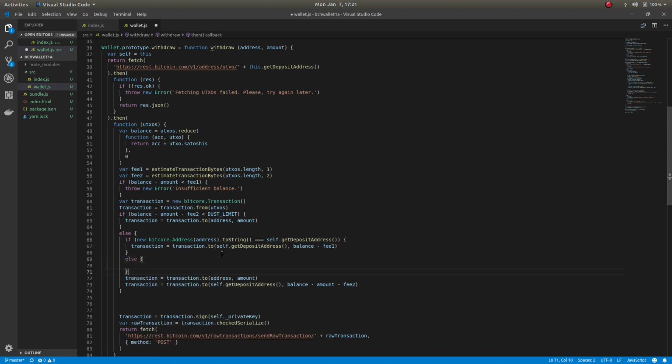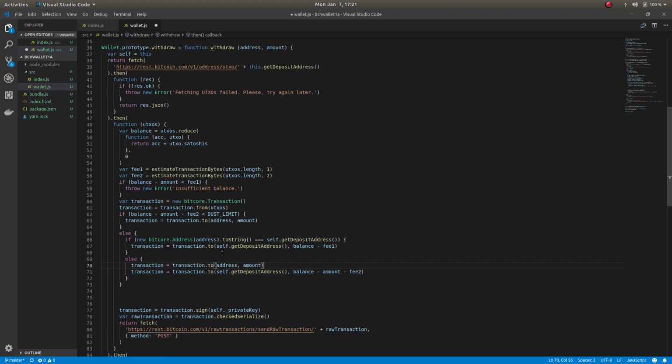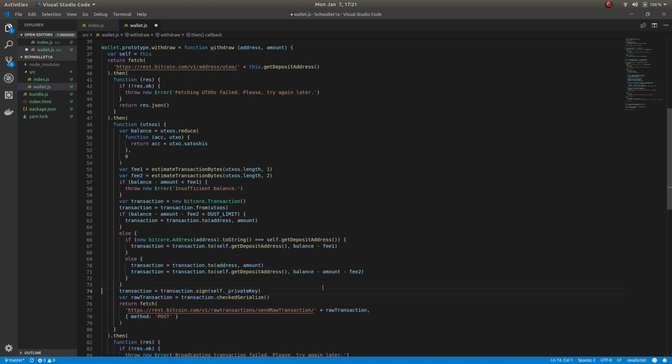Otherwise, if the address we're sending the money to is not exactly the same as our deposit address, that means that this is essentially the same type of transaction that we were dealing with in the previous video. That means we have a different address we're sending a certain amount to, and then we need to send ourselves the change amount, which is the original balance in our wallet minus the amount that we're sending minus the fee that you need to pay for a two-output transaction. So that mostly completes all the border cases we wanted to handle.